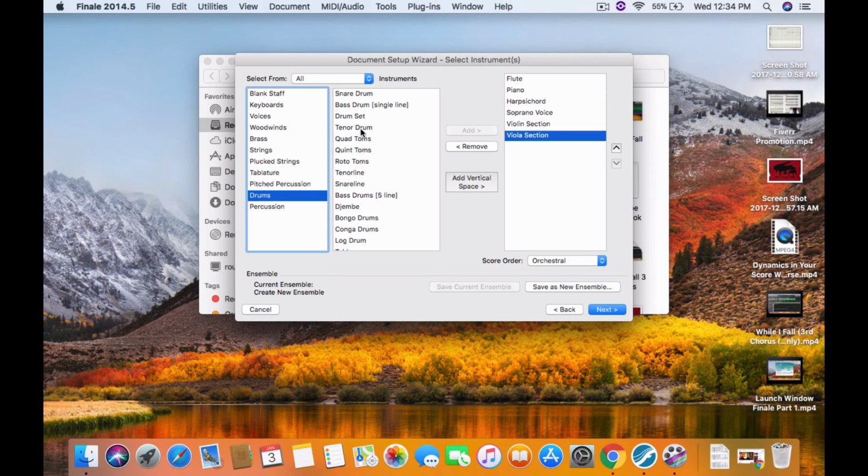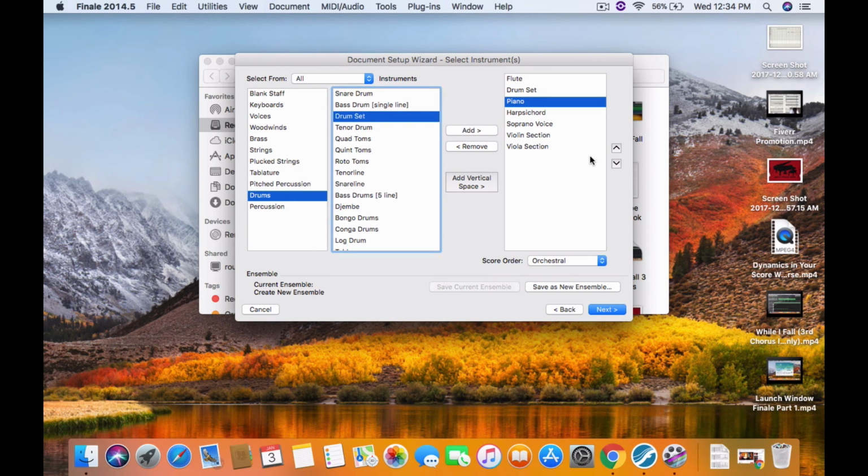So I think I'm going to do a drum set for the final instrument and click add. And then once we're done, you can go over here to the far right, and there's going to be a set of arrows. Now this will let you maneuver the score order in any way you feel led to do. I want the drum set at the bottom, so I'm going to highlight the drum set, click the down arrow on the far right, and then I'm going to click OK.